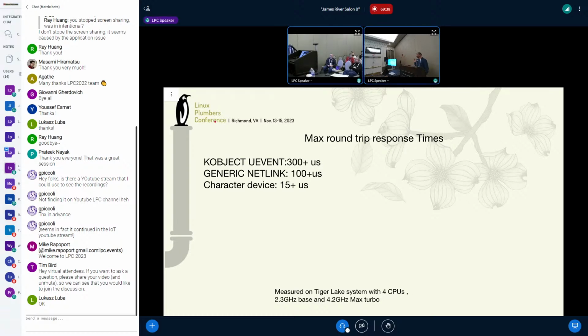Excuse me, can you repeat the test? What does this value essentially represent? You get an interrupt, and there's a user space handler. It reads it and replies to firmware again. Okay, so that's the cycle time.